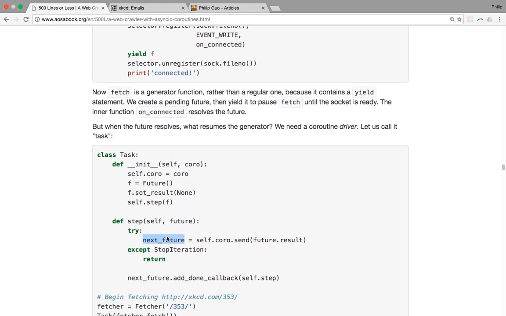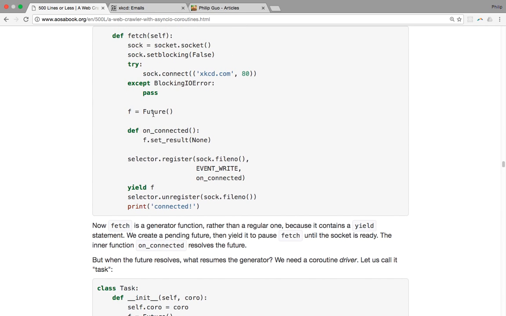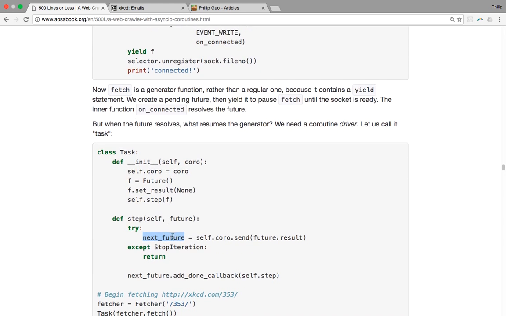So what does that do? This now goes to next future. We don't have stop iteration, so we skip this. It adds the callback of self.step. So whoa, what just happened? This next future is this future here. And we're going to add a callback to this thing right here, right? The callback is the step function of this task. So basically, when you're all done, we're going to run this function again.